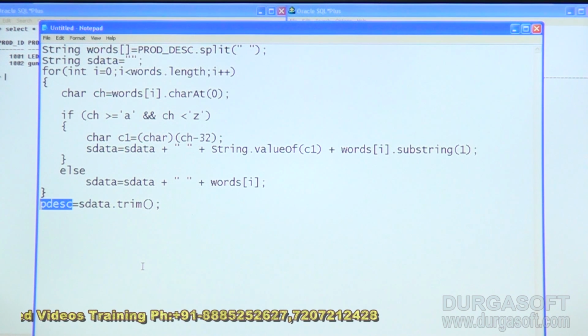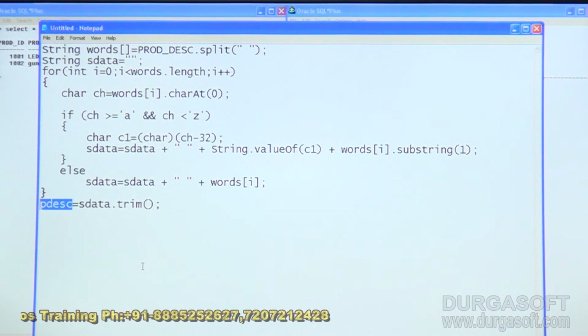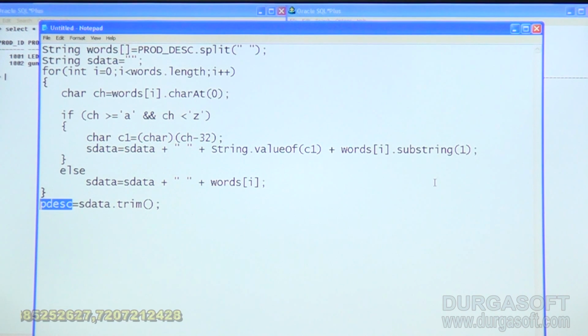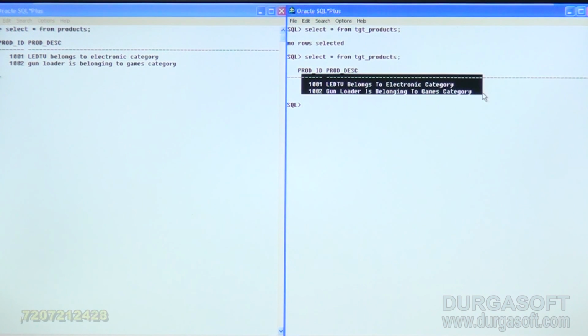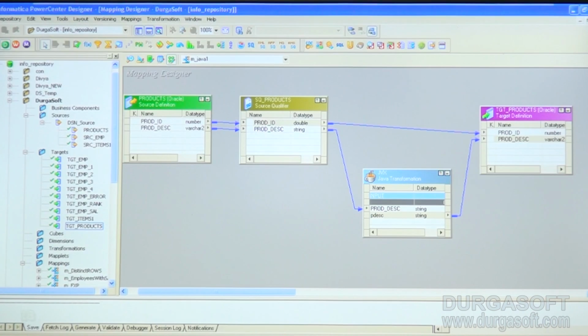It is your wish. You can write the code in this way and do your required business logic in the Java syntax, by using all the Java related functions, Java related classes, and Java related methods to implement our business logic, so that you can get the required content in the required format. So, it is one example of Java transformation. Thank you.